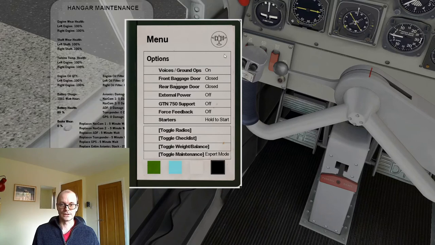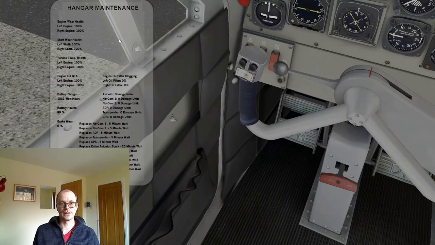Let's go on to the maintenance page. This is a new page. I've also introduced general engine wear. And this is literally just simply mechanical wear which happens over the life of the engine. So turboprop PT6 engines, they'll last about 10,000 flying hours.